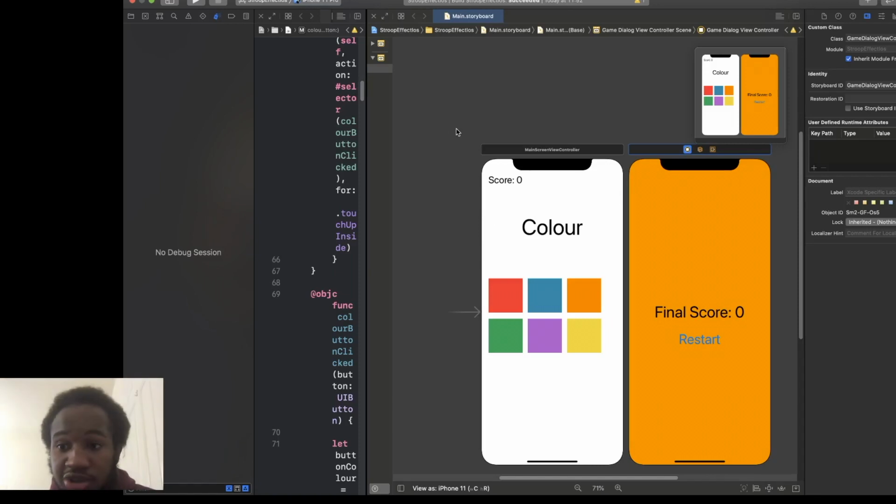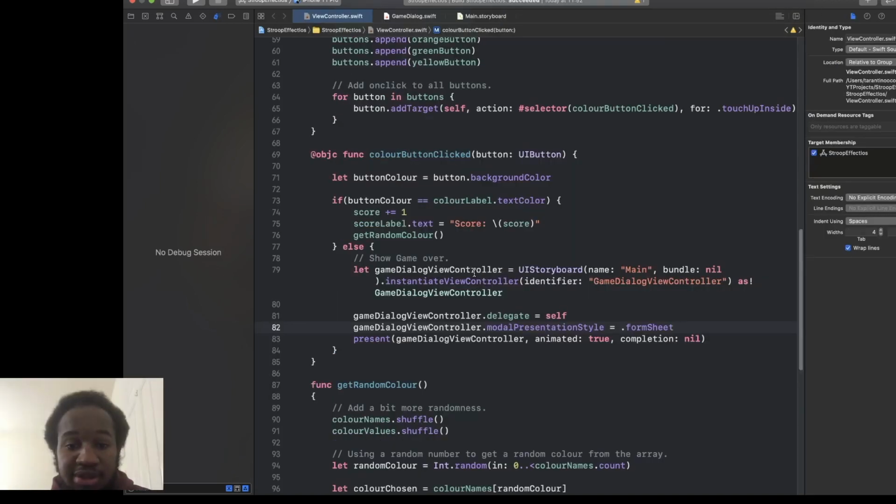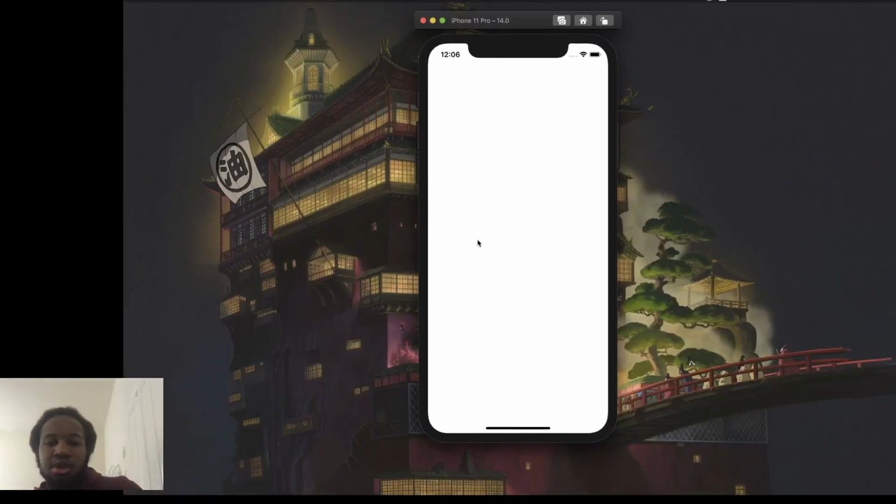So I made a few changes. What I did is that I gave our view controller a storyboard ID. So instead of how it was before, I'm instantiating the view controller using this method in which I pass in the storyboard name as well as the identifier that I gave the view controller, and then I cast it to a game dialog view controller instead. Then I said I also wanted to present it using the form sheet style. So now when we run it, there we go.